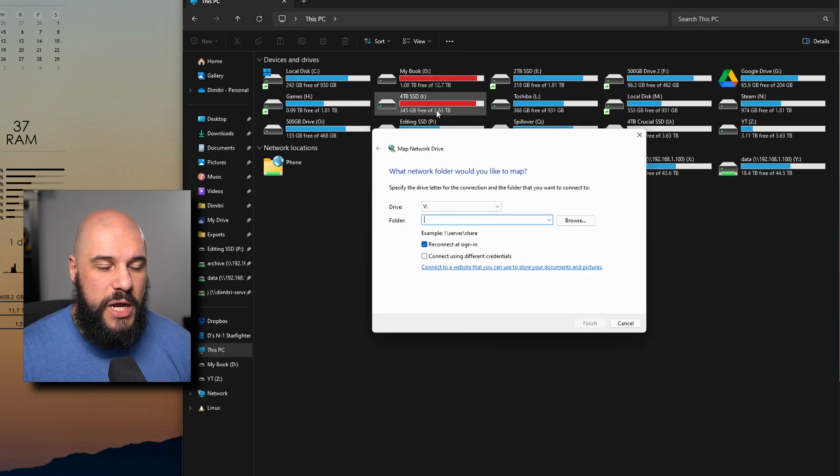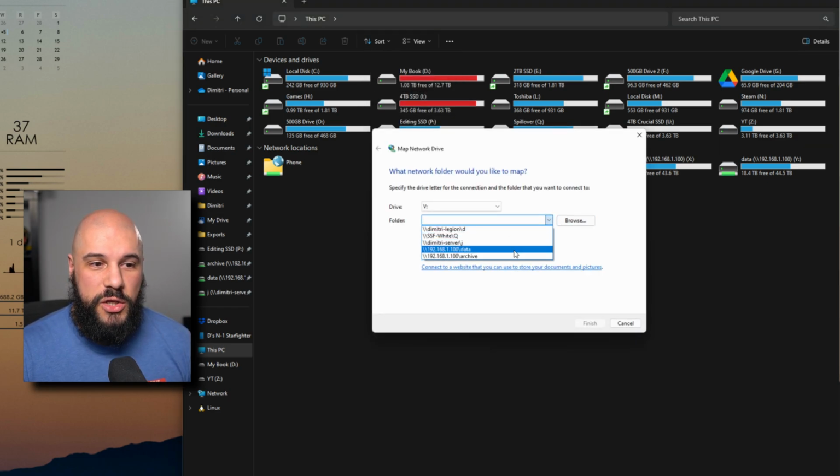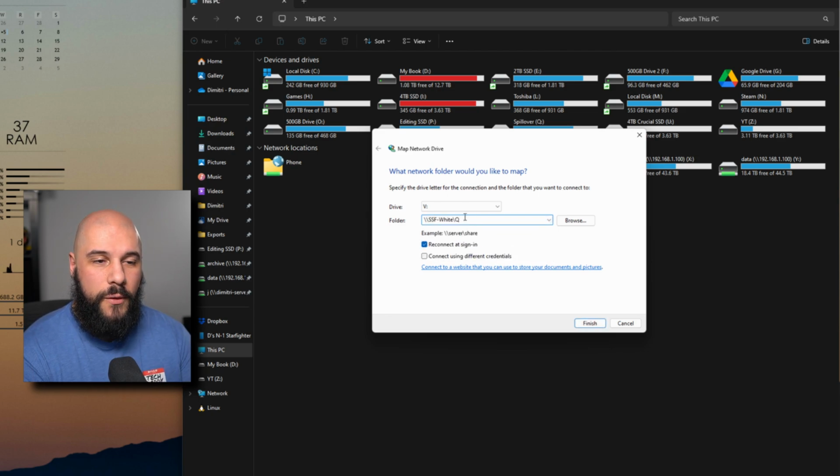We're going to go to map network drive. And if you've connected to one before, it'll actually be in the drop down here, which is extremely handy. And my small form factor is here. We're going to change this though, and this is going to be pictures because that's the folder that we had set up.